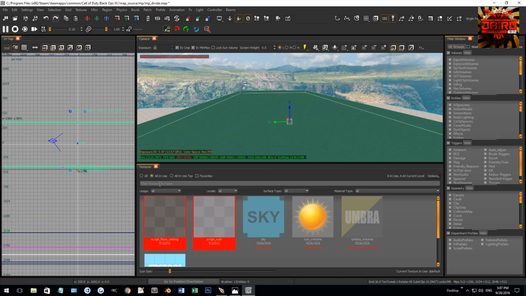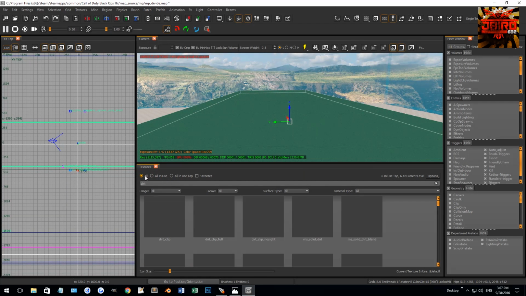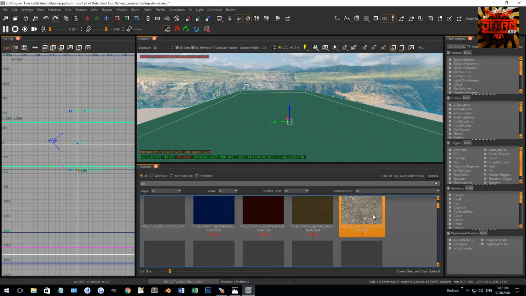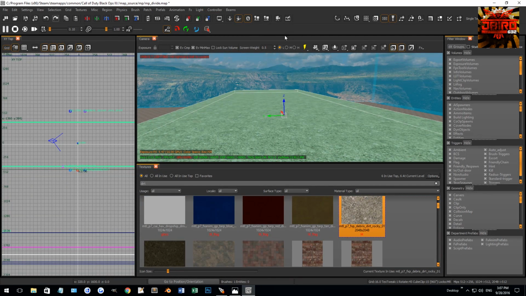So I'm going to start off. Let's get a nice dirt texture as our base. We're going to blend some grass and whatnot later. Ooh, I like that. That first dirt that popped up looks pretty cool. We could do some dirt trails and whatnot, but most of this is going to be underwater.